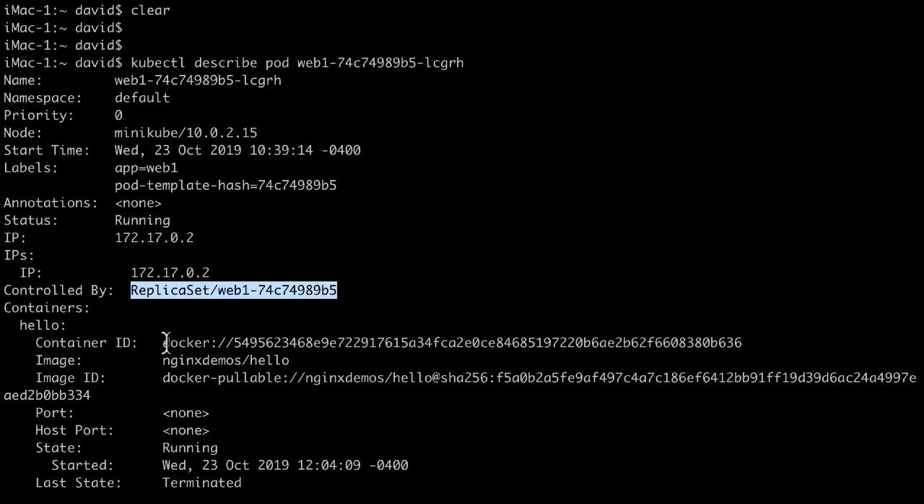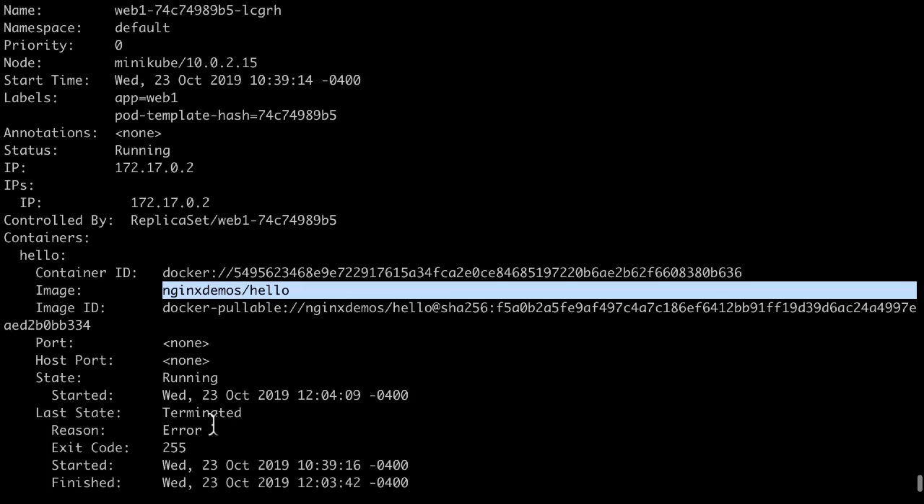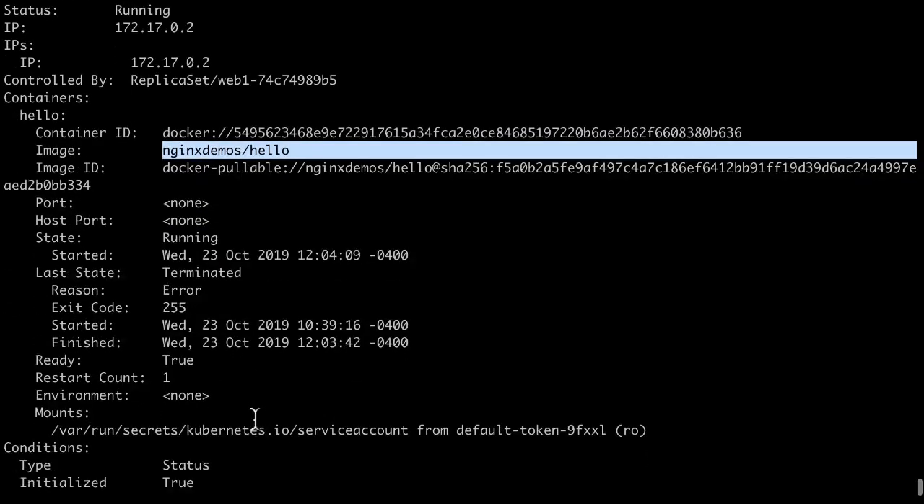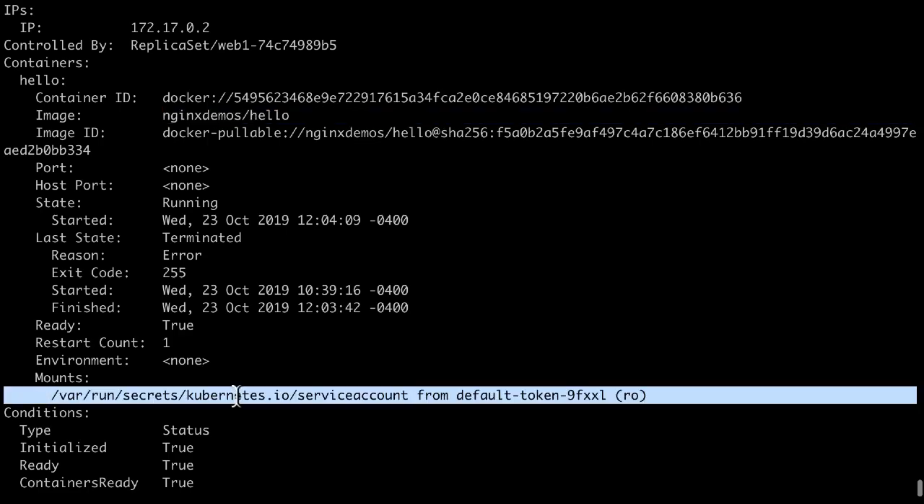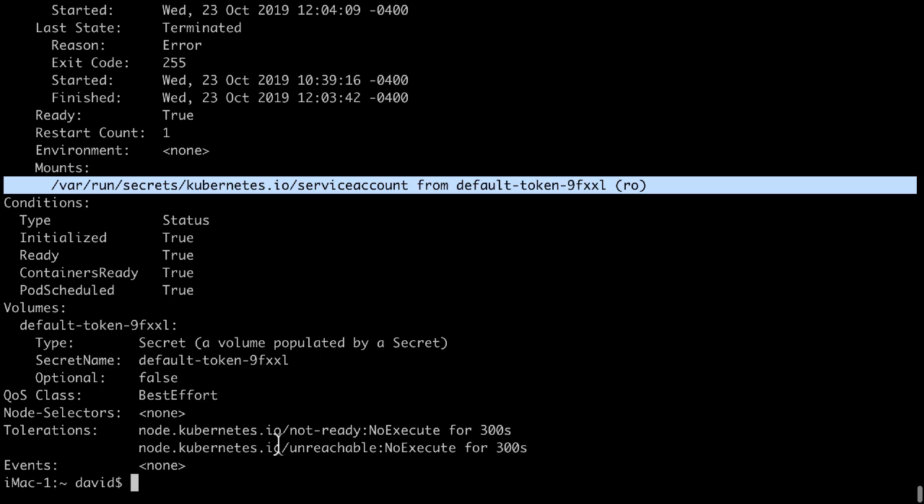We get the container ID, we get the image name that's used in the pod, any ports that are open, when it was last started, the reason it was last terminated, any mount points for data, conditions, volumes, secrets, and then finally any events that are associated with the pod.